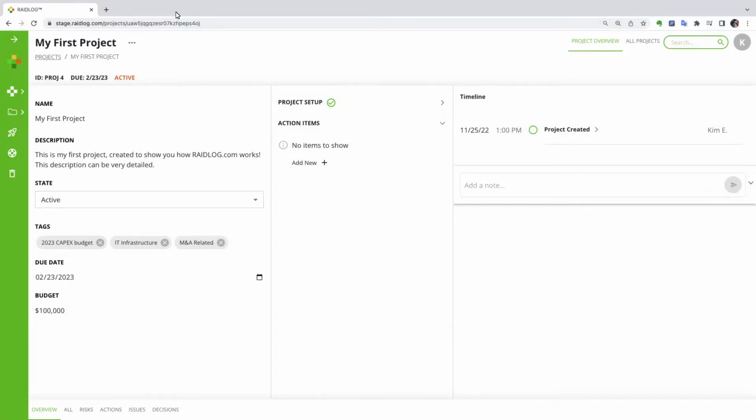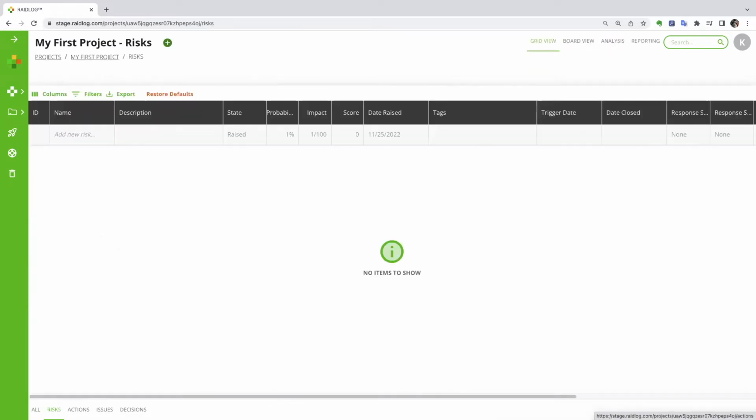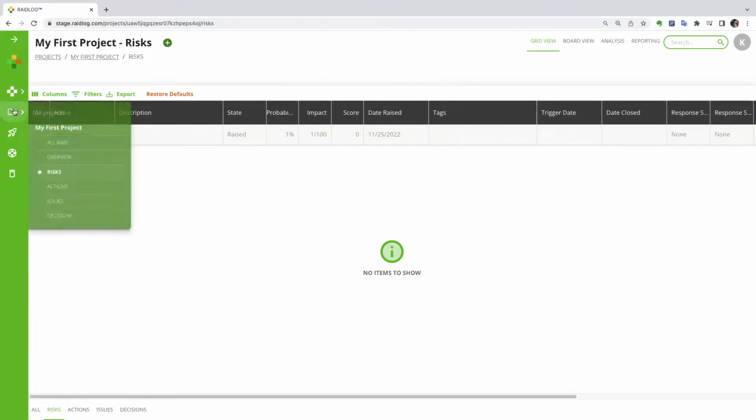To navigate to your risks, either click the Risks tab at the bottom of your project detail view, or use the navigation bar by going to Projects, Your Project, and selecting Risks.